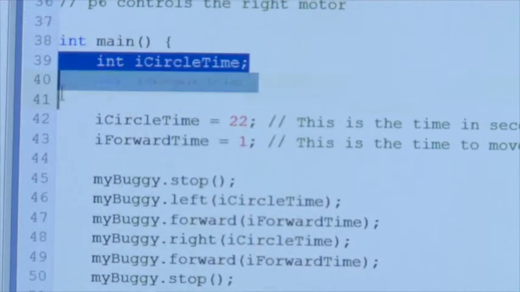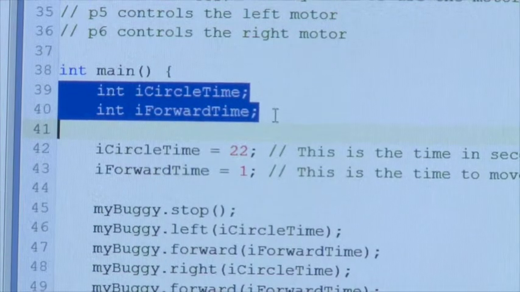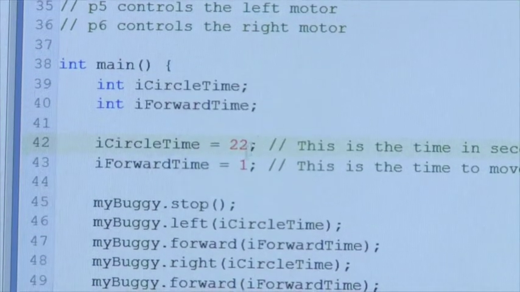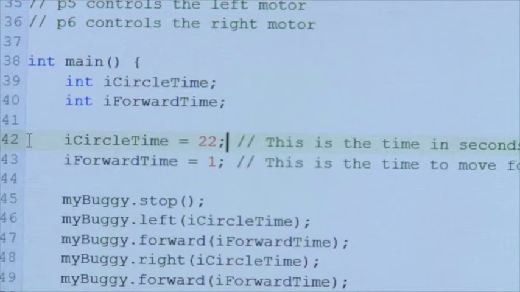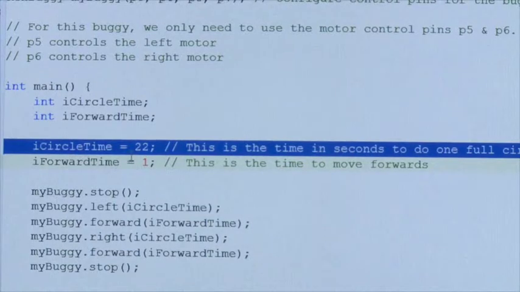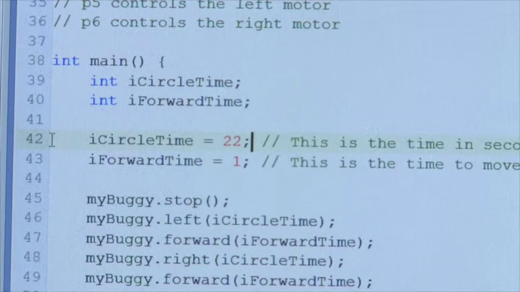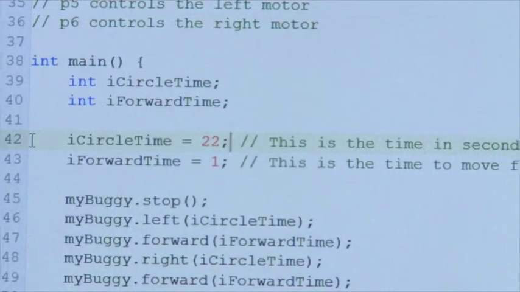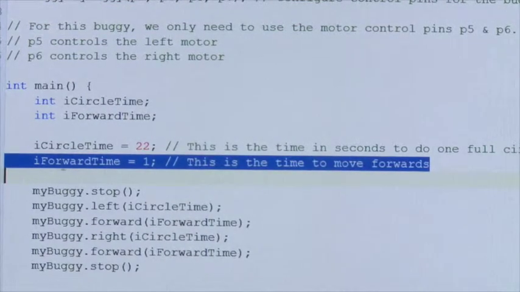We have two lines here which declare two variables, which are iCircle time and iForward time. iCircle time we've defined as the time it takes for the buggy to go one complete circle, and we've measured this and found it to be 22 seconds. Also, to close off the circle, we've gone forward for 1 second, which just creates a useful break. So iForward time we've defined as being 1. Because they're variables, we can change these values throughout the program if we require.